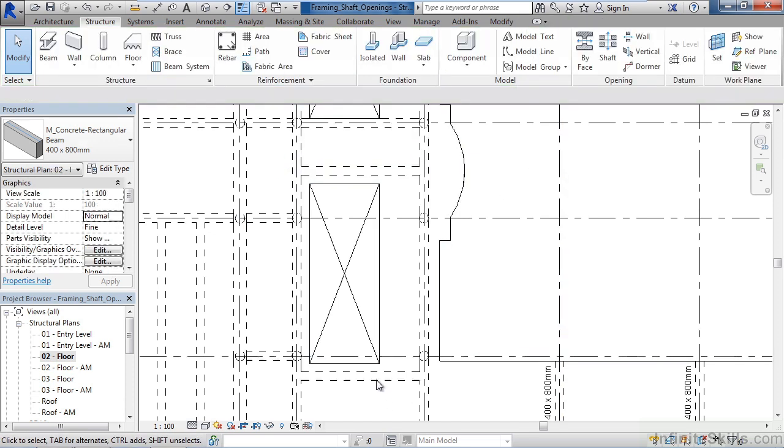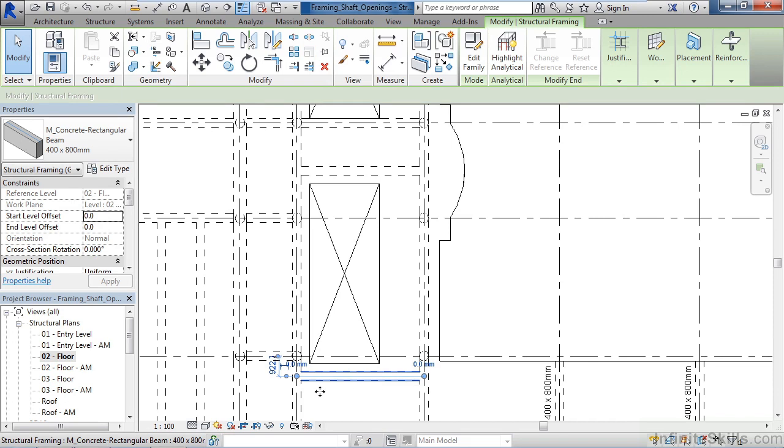You can do the same thing to the actual beam below. Select the beam, drag the temporary dimensions to where you want, such as the alignment of the end of the shaft, and then change the value to what you would like it to be for placement of that actual beam.